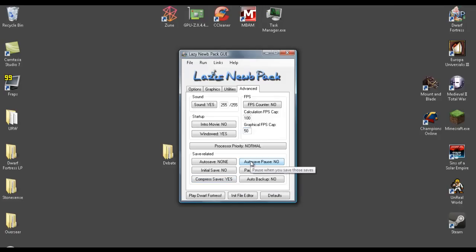Autosave pause: whenever the season changes, there's quite a bit of lag spike when the autosave happens, but the game still runs unless you have the pause on.